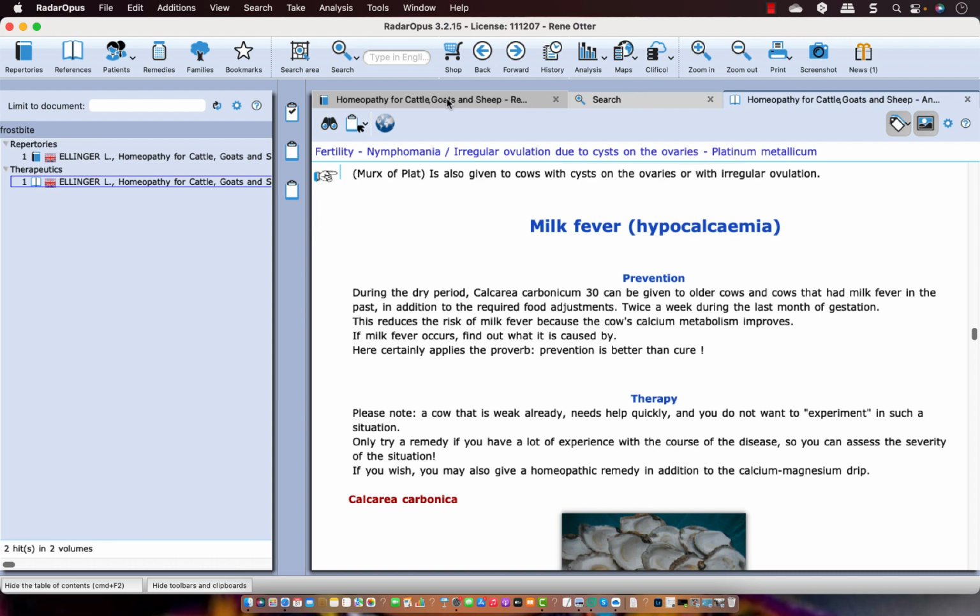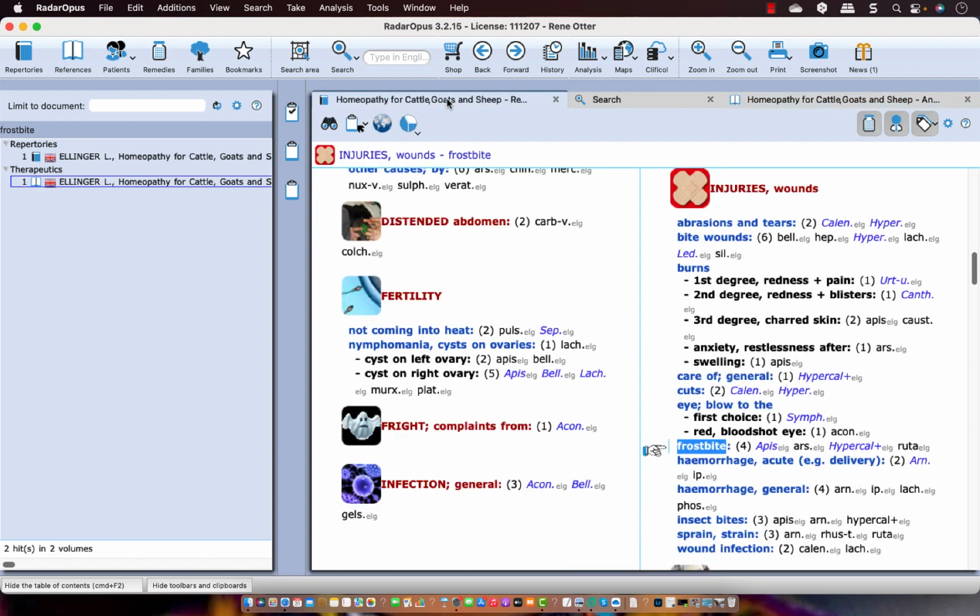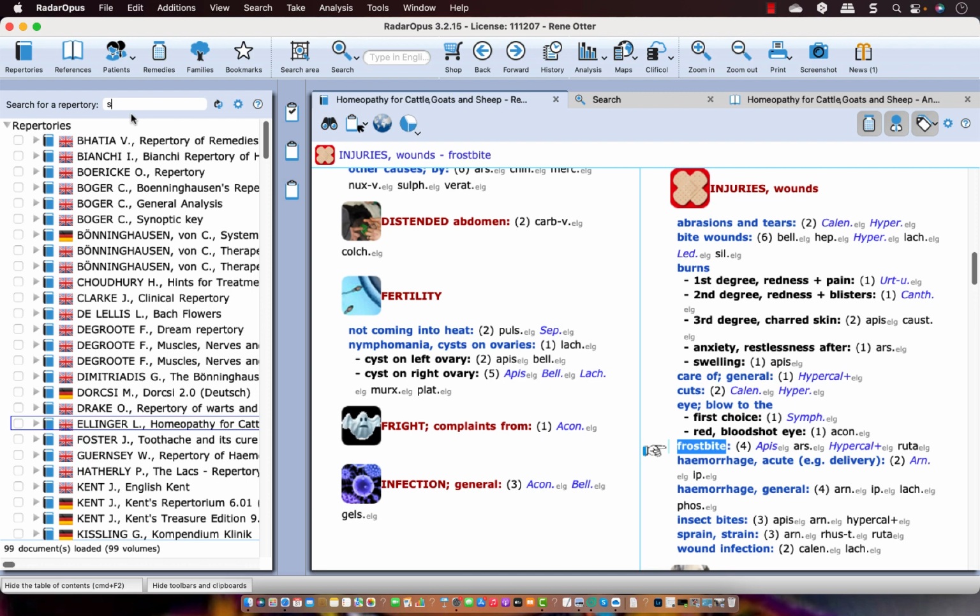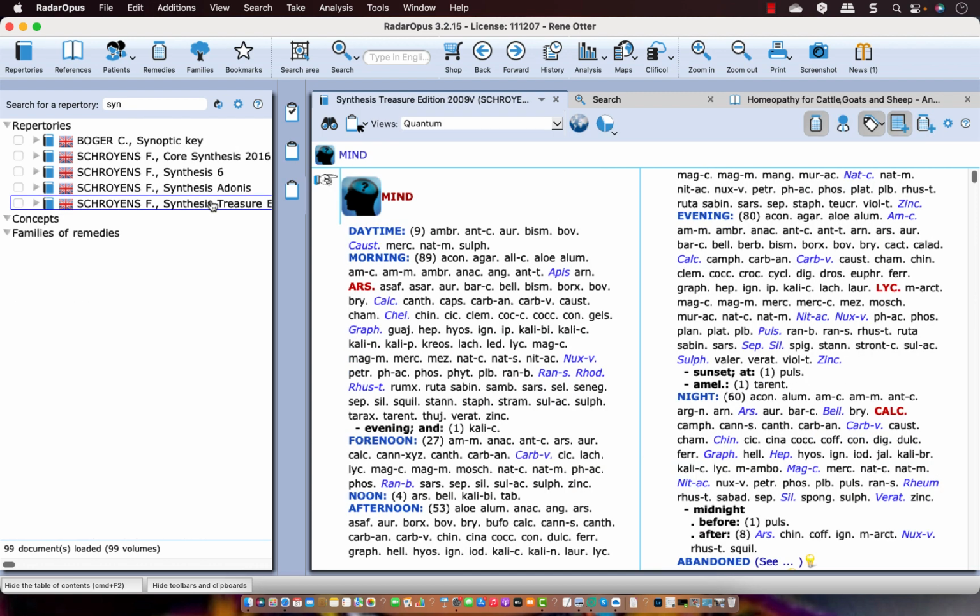So this module of Liesbeth Ellinger consists of a repertory part and her reference document. And this can be combined, for example, for beginner livestock farmers with the essential synthesis. And the essential synthesis, so I go here to repertories, I type here synthesis, and the essential synthesis is a synthesis repertory which is not too overwhelming. It does not include all the new remedies, but the classical sources.